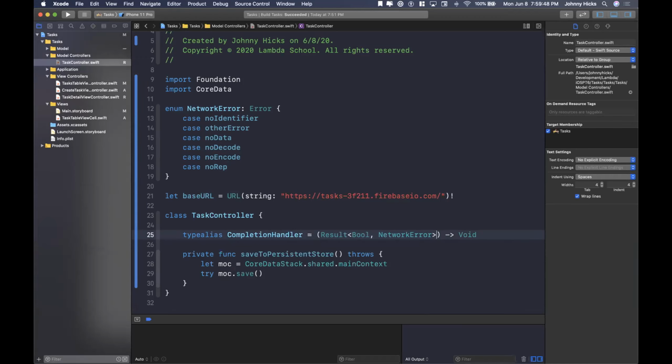So it's kind of just like setting a variable, not a variable, but a constant. Okay. Yeah. Yep. That way, when I say like completion of type, I can just say completion handler instead of doing result, bool, network error, blah, blah, blah. So it's just an alias for this exact closure type.